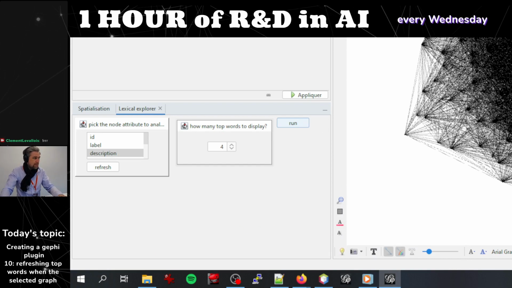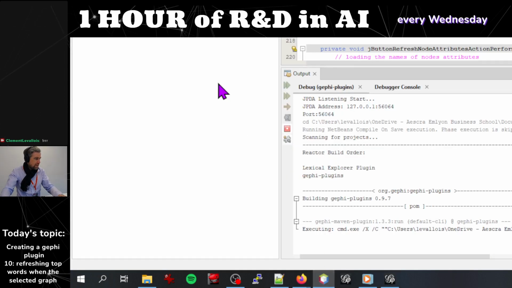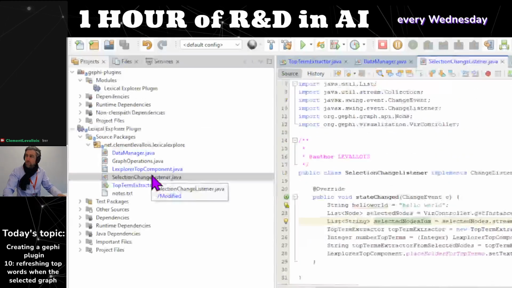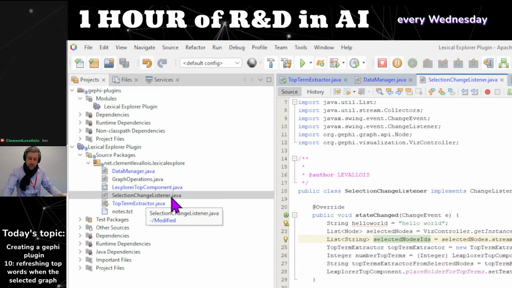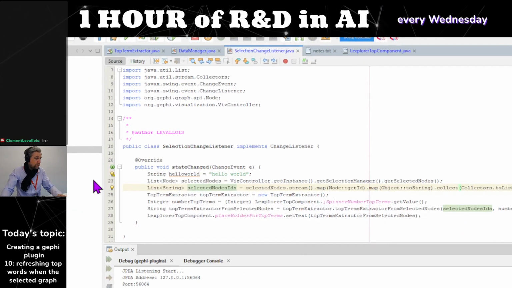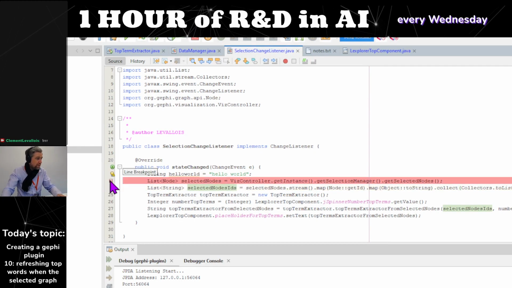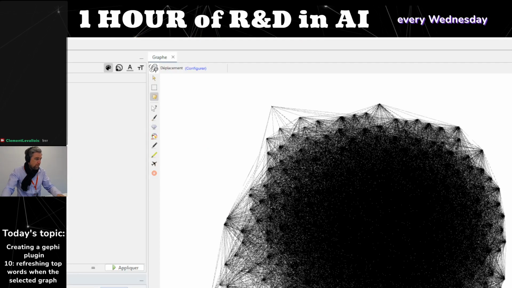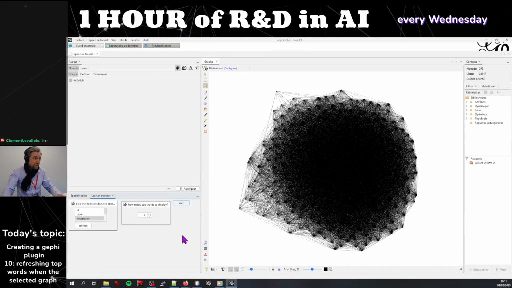Now I'm going to select some nodes, but before that, I want to put a breakpoint in the selection change listener. I want to introduce a breakpoint to see what happens there. So let's do that. Now I can go to Gephi and do a selection. So a selection I can't really remember, but I suppose it's, I never know.